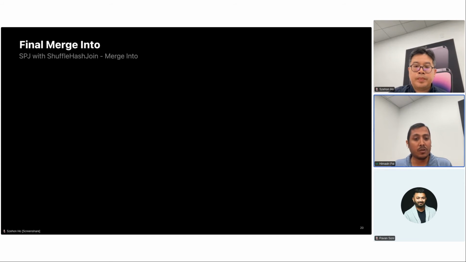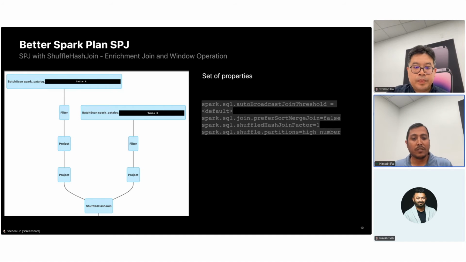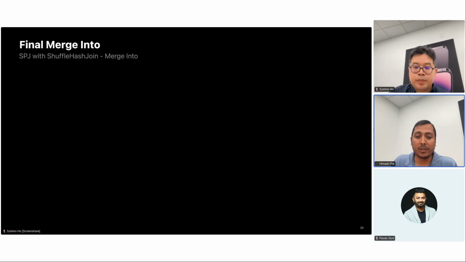Shuffle hash join is good in many cases when SPJ is triggered, but creating a hash table is a costly operation, right? So sort merge join might work for your case also. Having said that, we should be able to make enabling shuffle hash join more intuitive in SPJ in a future enhancement. Next, please.